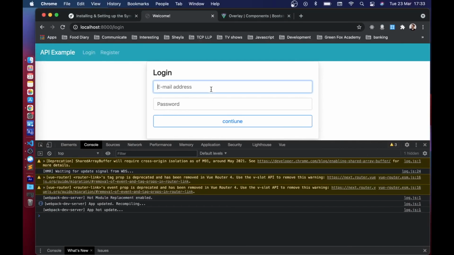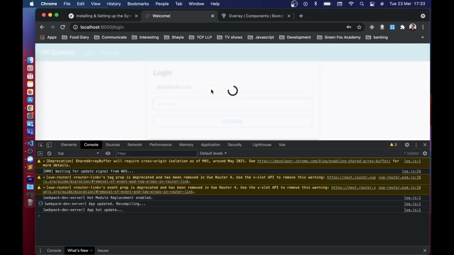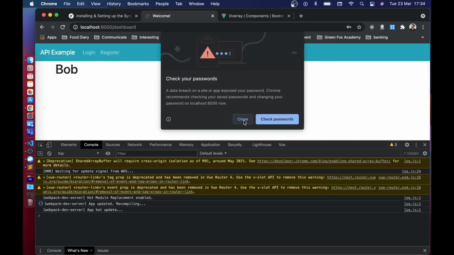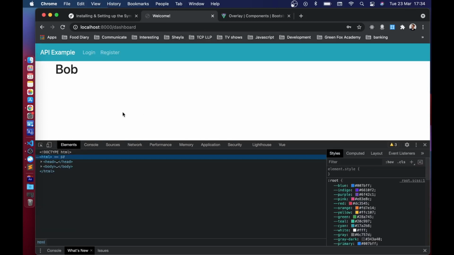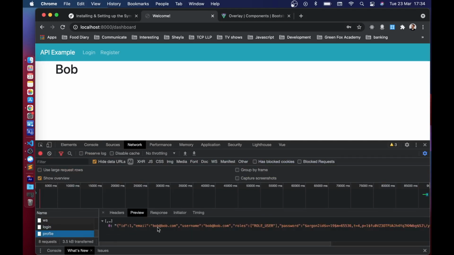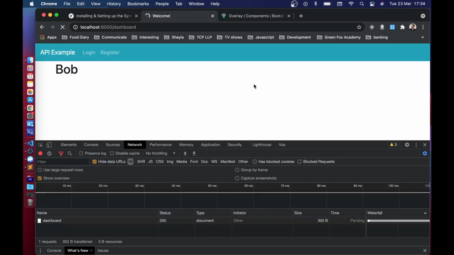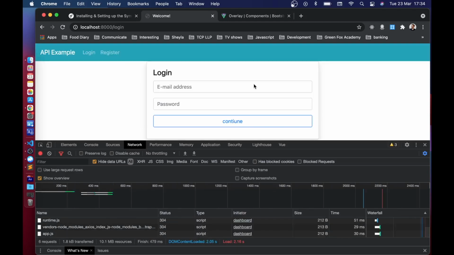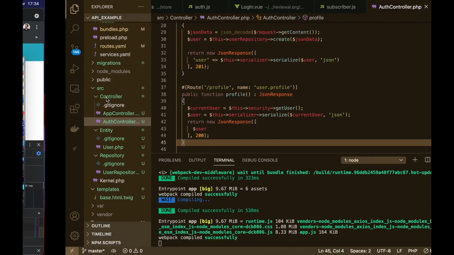Now if we head over to the login page and we try to log in as Bob and hit enter, there we go. We now get redirected to the dashboard, and the name of the user comes up. And if we go to the profile, we can see we're getting all that lovely data pulled in, and we're getting the token. Now, if I refresh this, what will happen? It's going to send us back to the login page.